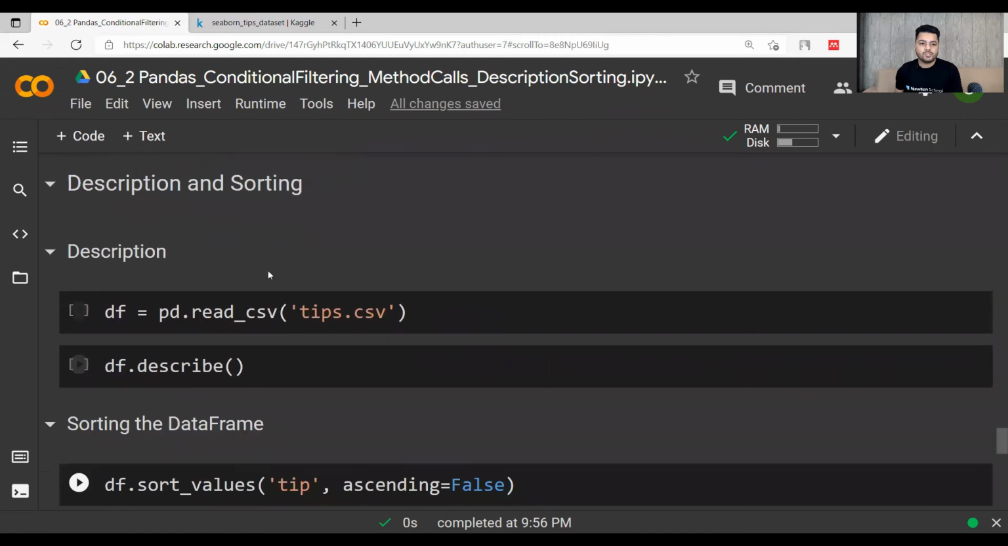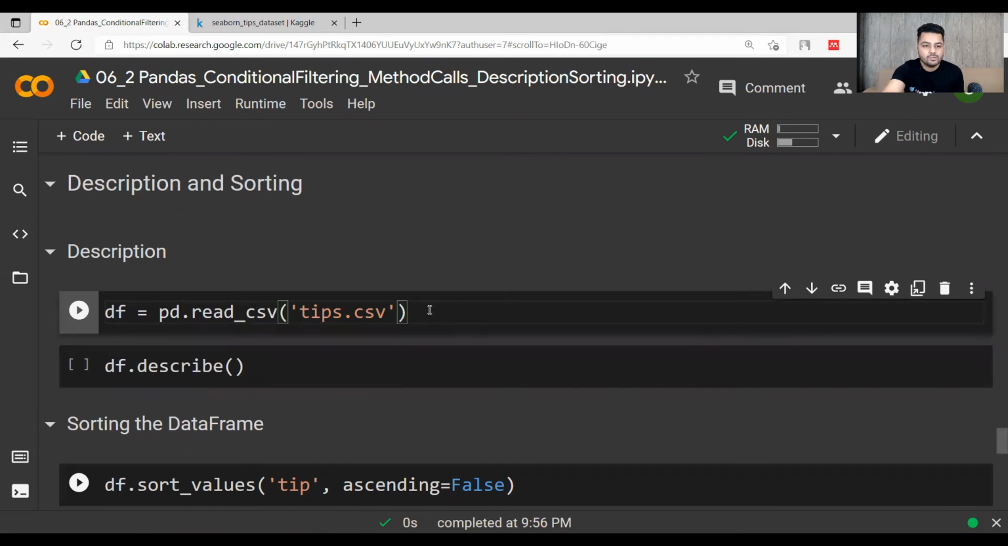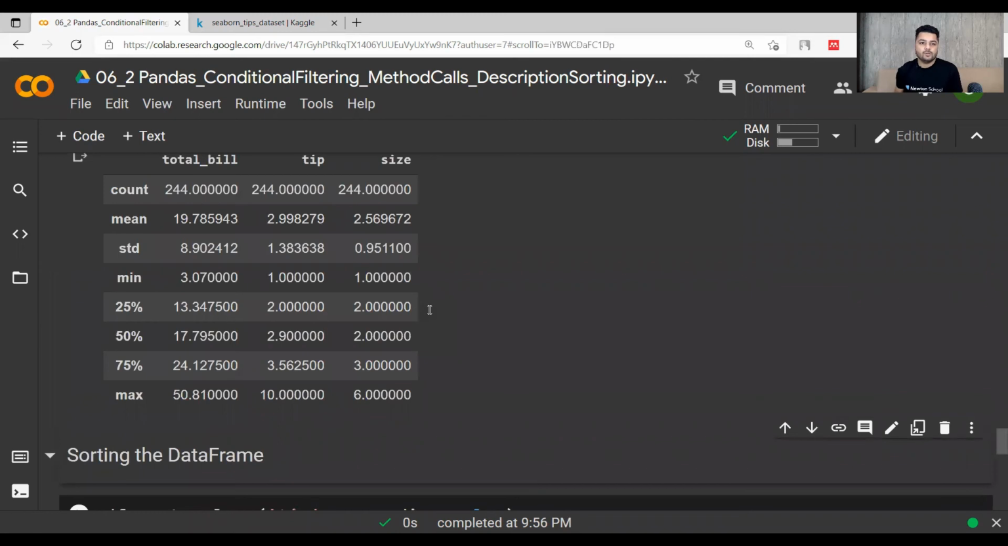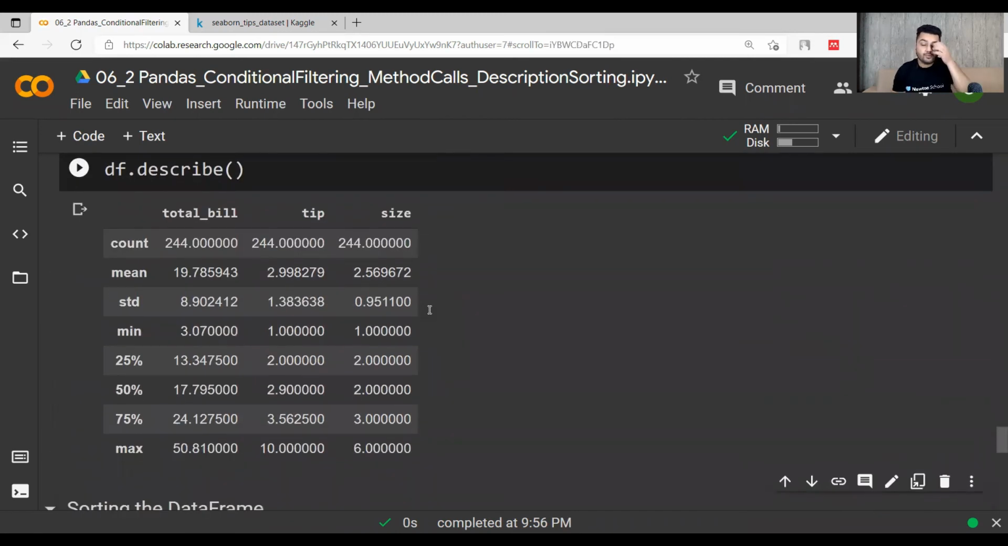So let's come to the description and sorting. It is very easy to follow now. Let's say that I want to read the original tips.csv file again. After that, I want to see the describe function, and I am looking at the values of the dataset. The count is given for each numerical column, and then the mean, the standard deviation, min, max, 25 percentile, 50 percentile, 75 percentile. All the values are there according to the data set.